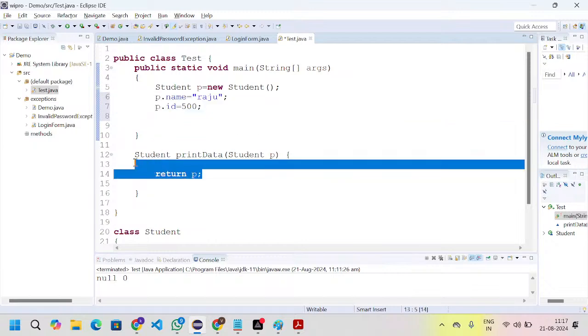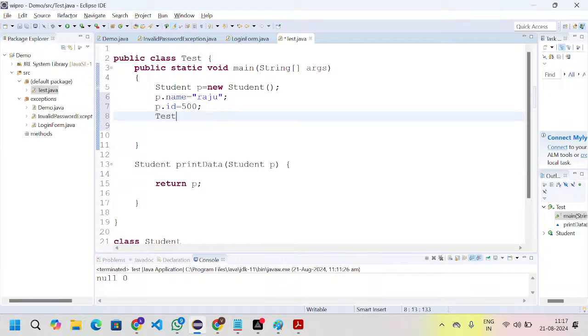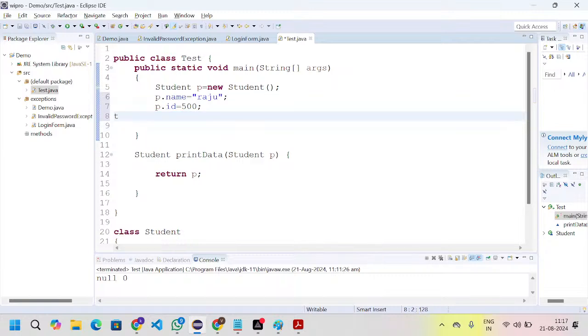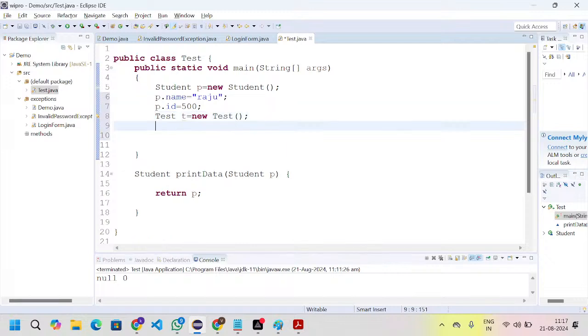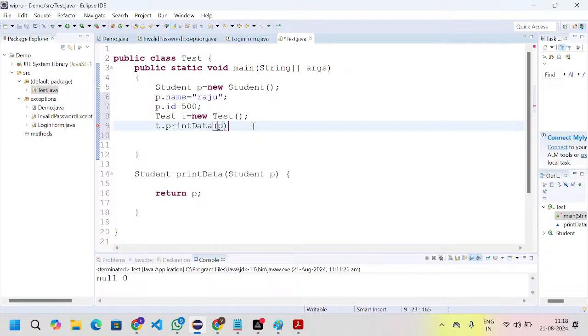This is the custom method, right? So I will call the custom method by creating the object for the current class. We can create the object with new Test, and then store it in a reference variable whose data type is Test. Now we can call by using this one, t dot print data method.